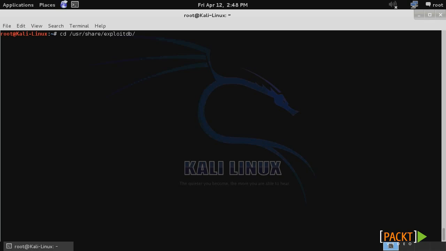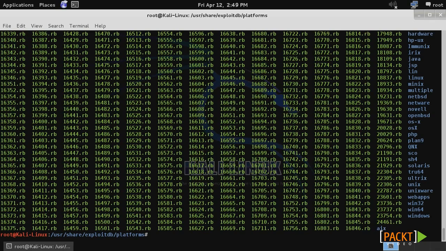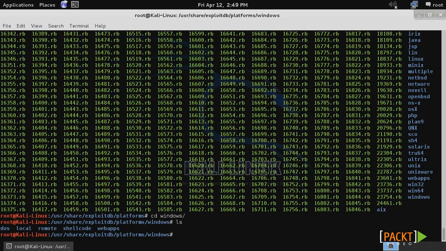So to access it, change directory to /usr/share/exploitdb. Once there, you can use ls to list the contents of the directory, and then here within the platform subdirectory, you'll find a whole bunch of different scripts and also several other subdirectories that are unique to different platforms, and within those, a bunch more scripts that are specific to those platforms.